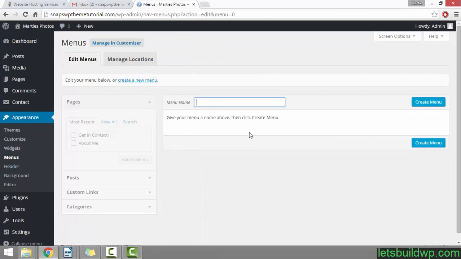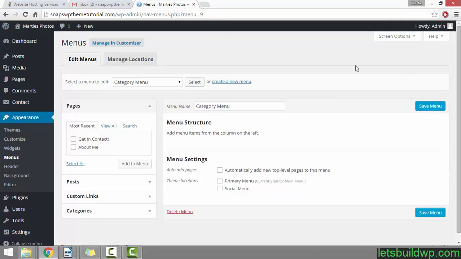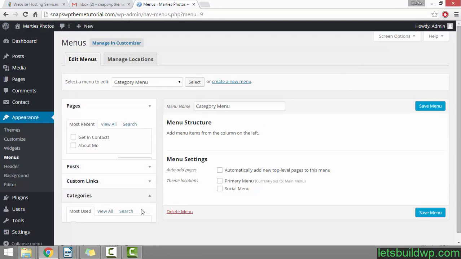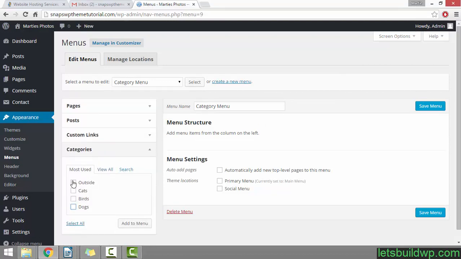Now we need to give our menu a name. So for this one I'm just going to call it Category Menu. Then once you give it a title, just click Create Menu. Once you've created the menu, you just want to click in the bottom left where it says Categories. And now we can check the box beside each of our categories that we're going to add to the menu. Once you've checked all of the boxes, just click Add to Menu.